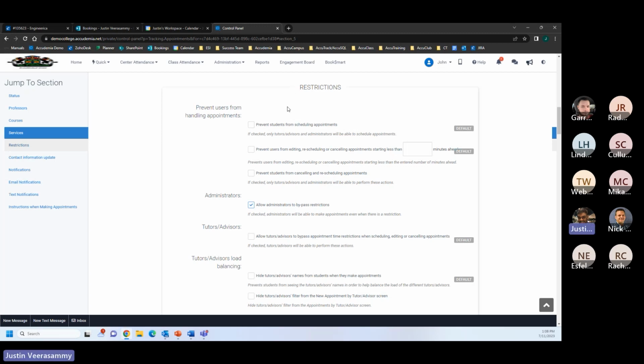So to start, we have here preventing students from scheduling appointments. Like it says there in the description below, if you have this selected, only the tutors or advisors and administrators would be able to schedule these appointments. And right here, you can see it says tutors slash advisors, but depending on your system, we actually changed the terminology for tutors. So if you use any different words for that, like instructors, then that's just how it may show up for you instead of tutors and advisors.